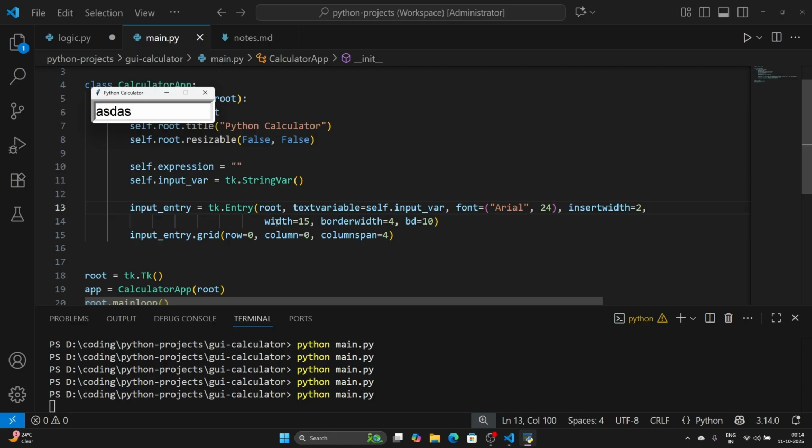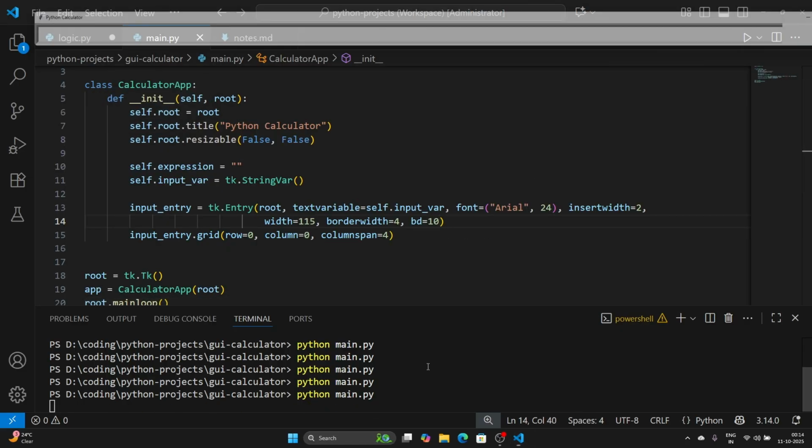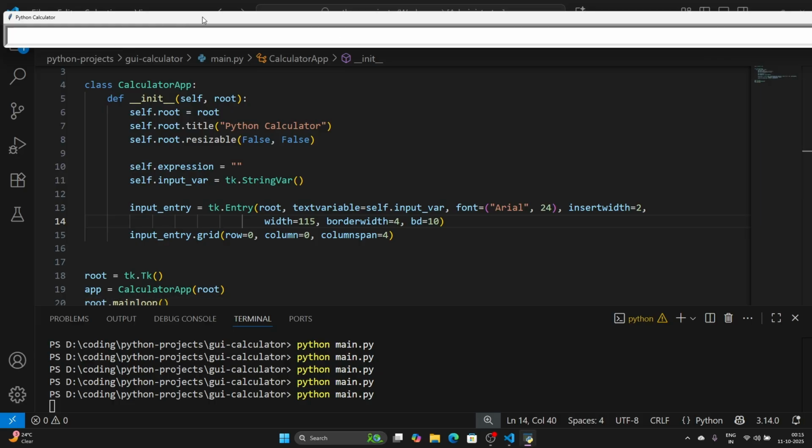Now talking about the width, if I just set the width as, let's say, 115 and close the window and run it again, now you will see that this window area or the text area is really big, right? So basically we are setting our text area, and then we are setting our border width, right? The border of our text area.